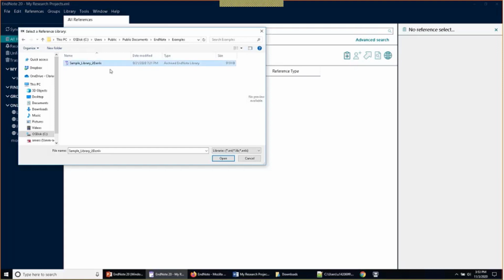We see that we have one library file in here called Sample Library 20.enlx. This is a different structure than what we just reviewed for the library called My Research Projects. This is, as the type indicates, an archived EndNote library. It's a compressed file. If you're familiar with a zip file, it's basically that same concept. It's the type of file that can actually contain more than one item. And this compressed archived library contains this library's ENL file and data folder. So this compressed format that you can create in EndNote is really handy for backup purposes, because instead of having to maintain those two separate items, it's just one file that you would need to keep track of.